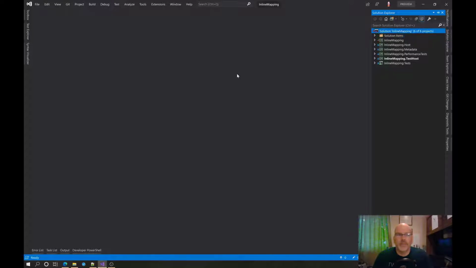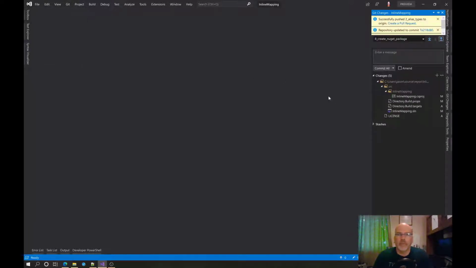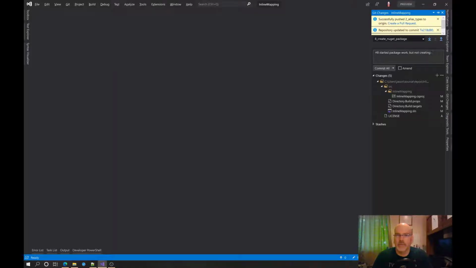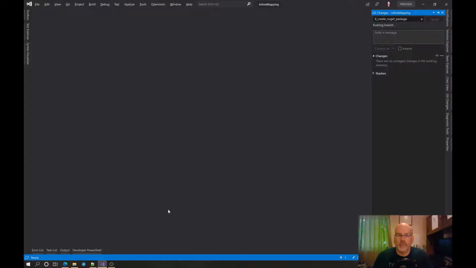What I am going to do, though, is say commit. Started package work, but not creating... what's that file called again? Snupkg. Snupkg is being created though. Commit all, push. I am going to look at one thing.